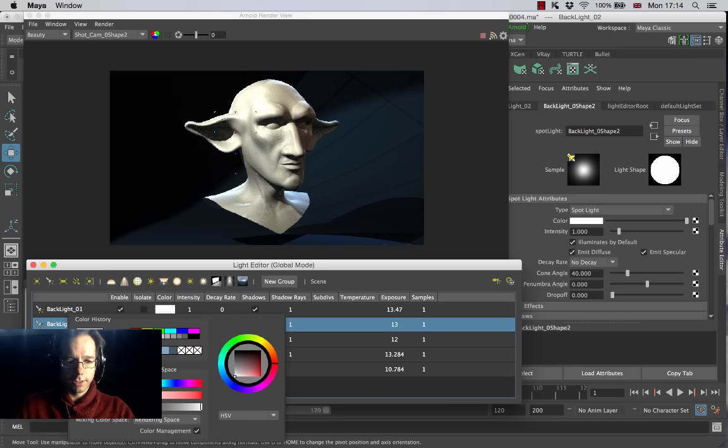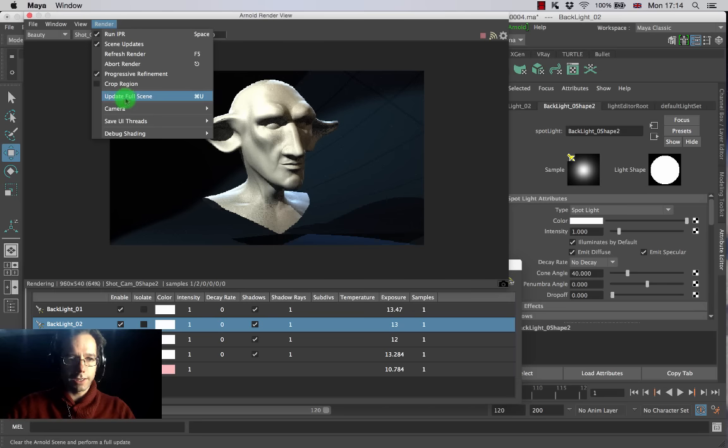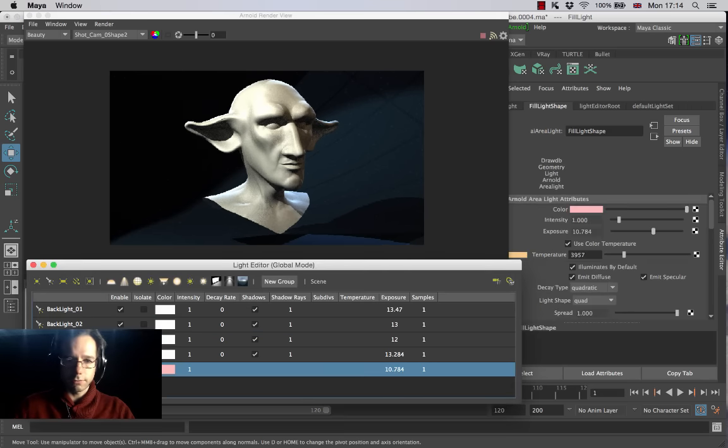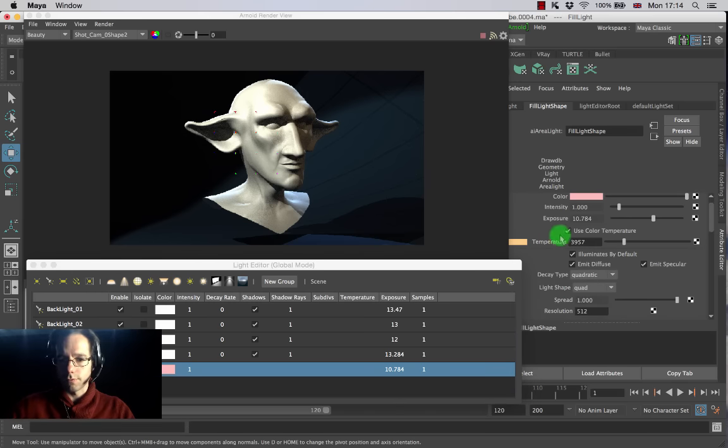I can double click over here, I can add a little bit of a red tint to it, and hopefully as my scene refreshes it should start overlaying that new color there. And again, if it isn't working, hit update full scene over there, and I can't see that being turned on. It's probably because my fill light over here, if I double click it here, I actually get the properties over here. It's probably because the use color temperature is overriding it. If I turn use color temperature off, you can see that I can just leave the color like that. I can now have the red color that I wanted over here.